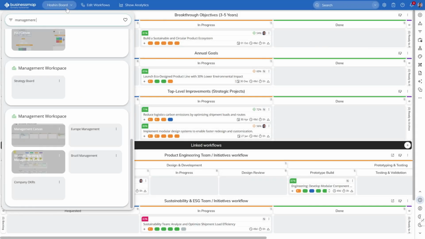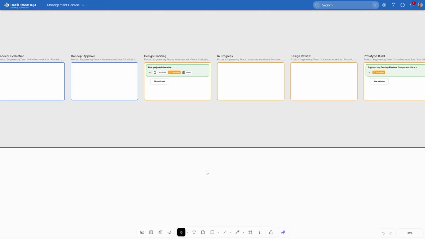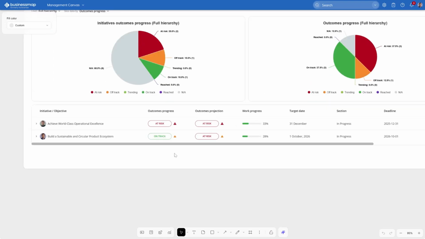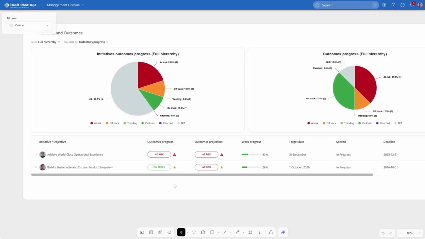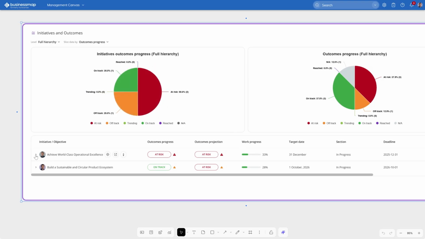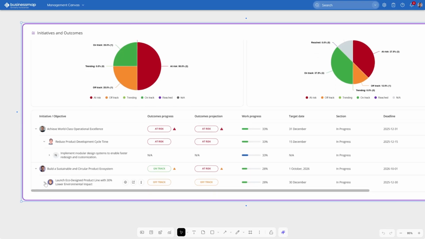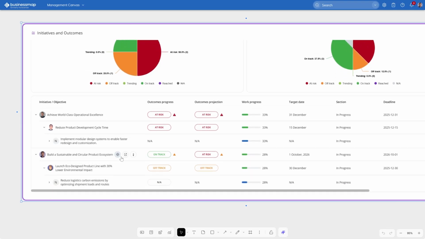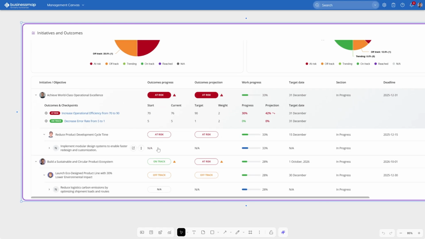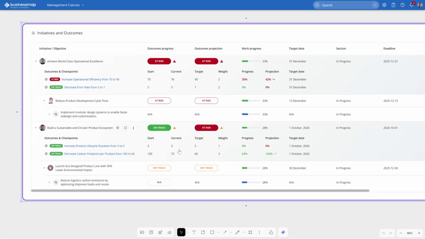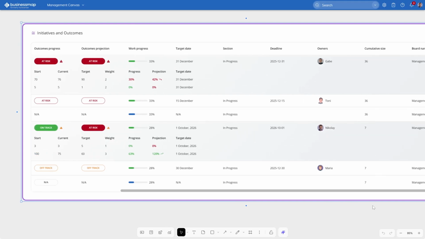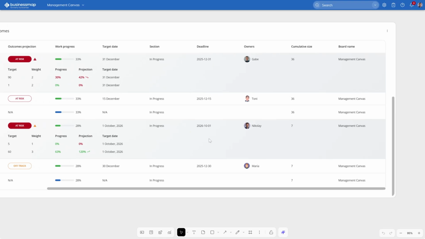Finally, going back to our canvas board, we can visualize initiatives and outcomes reports to gain a complete oversight across the objectives in our organization. We can see their nested hierarchy. We can track progress statuses such as what's at risk, what's on track, and so on. These reports can even give us custom information for the most important insights we want to keep an eye on.